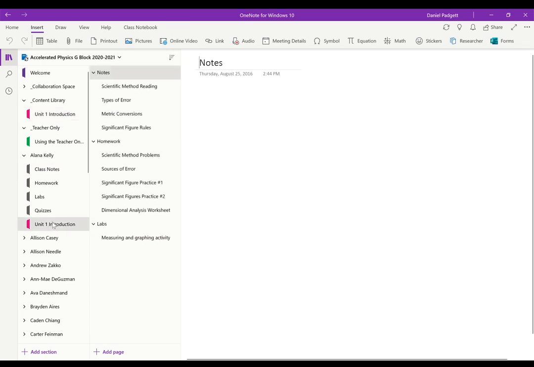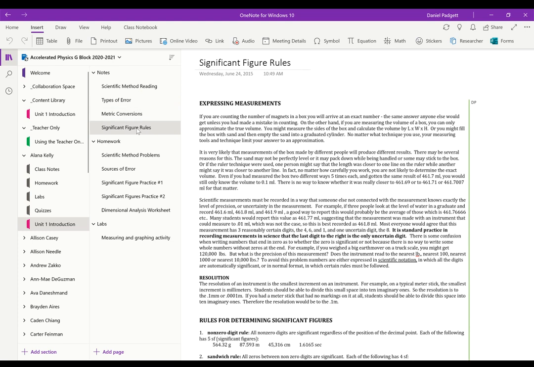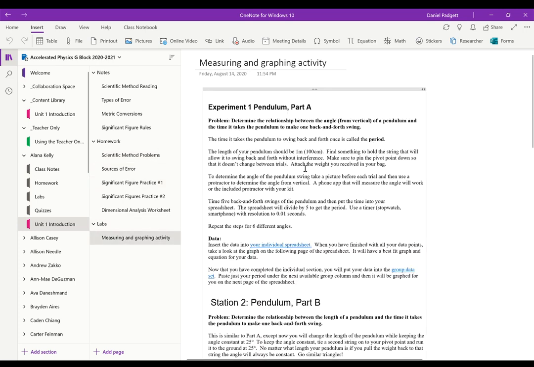When Alana goes to open her notebook, she'll see these different categories now, these different files. This is basically going to take the place of all the paper for the class. In the notes section, obviously we have notes, different things that we're going to talk about and go through in class or in videos. There's also some more notes and more reading if you want to take a look at it. Homework is where you're going to find your homework problems that you're going to have to do. And then labs, you'll find the worksheets that we'll use for labs, like for instance the first experiment that you guys are doing at home.